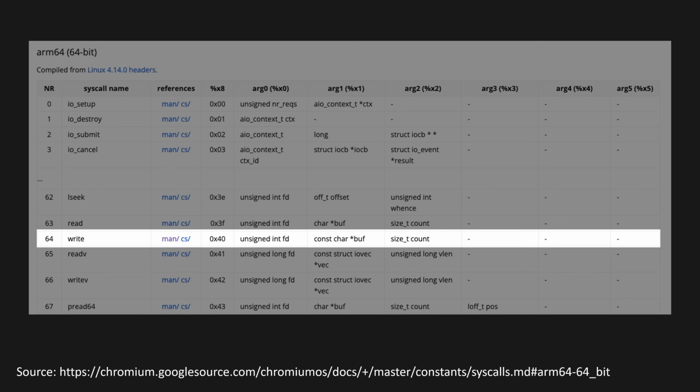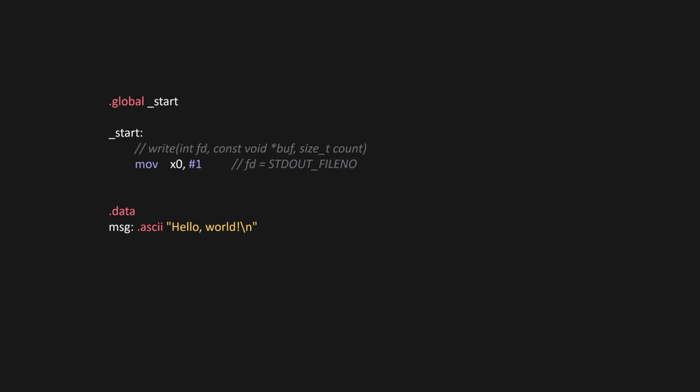The first thing we want to do is write our string to the standard output. This can be done using the write syscall. The write syscall takes in three parameters: a file descriptor, the buffer to write, and the length of the buffer. Looking at the syscall docs, register X8 holds the instruction number, while registers X0 to X2 hold the syscall parameters. Using the move instruction, we can store the value 1, which represents standard out, into register X0. 1 is prefixed with a hashtag because it's an immediate operand, also known as a constant.